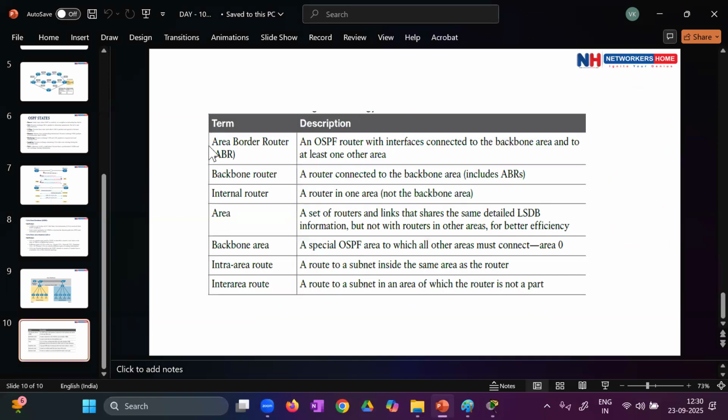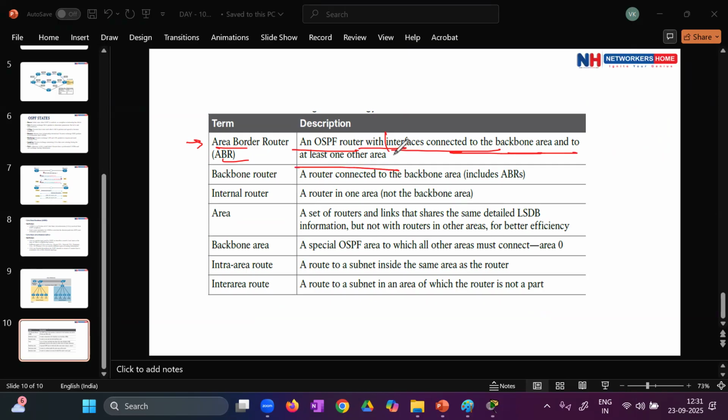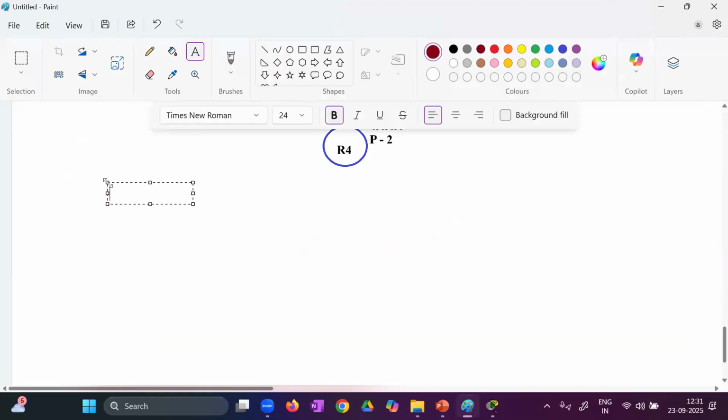So it is written here, what is ABR? Area border router. An OSPF router with interfaces connected to the backbone area and to at least one other area will be called the ABR. Write down this definition and please remember this part. Correct? So what is ABR? Area border router.